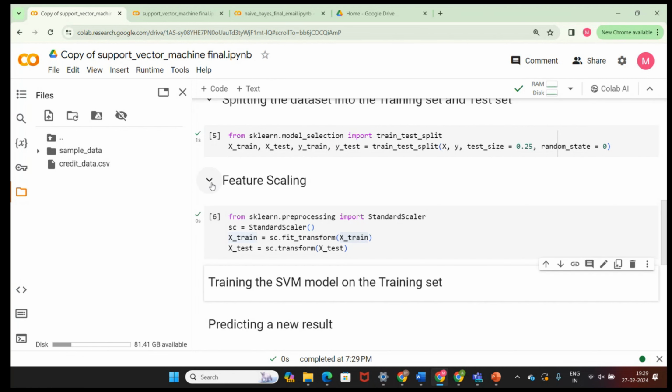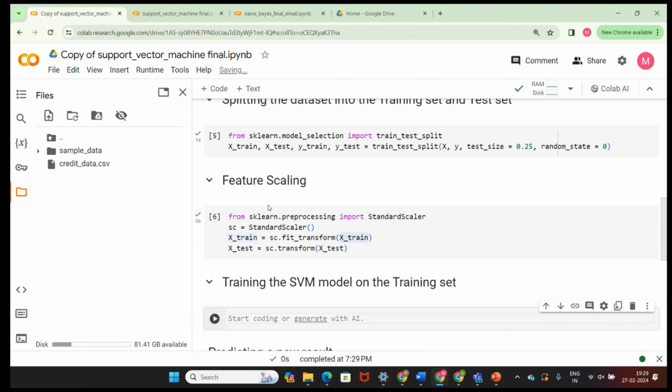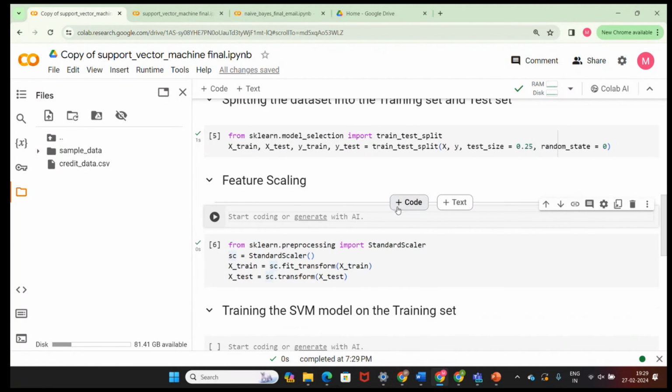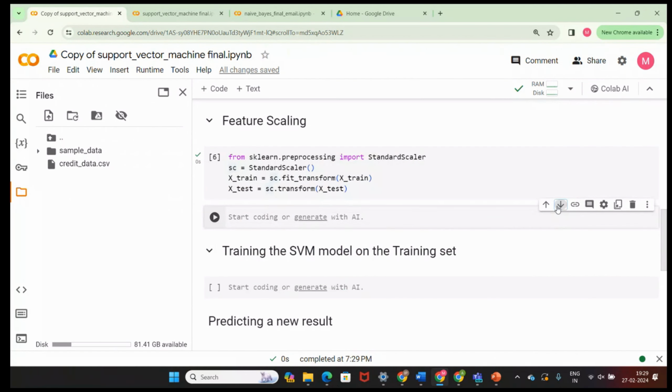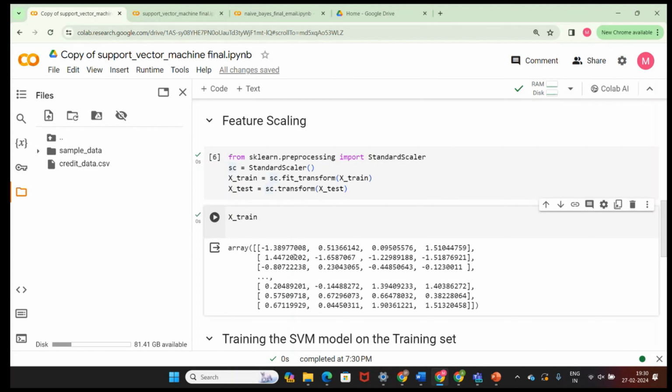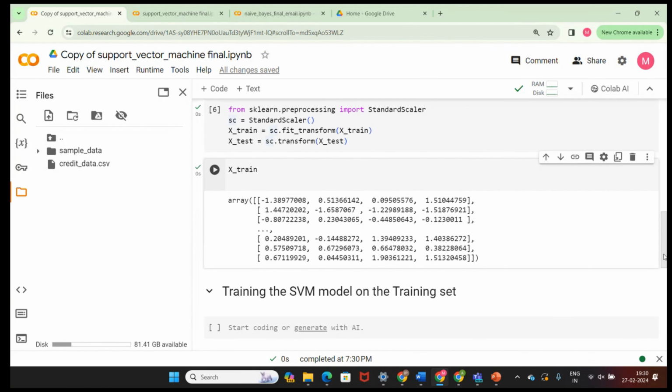After that, we are going to train the SVM model. Just let's see the output of X train. Now we can see all the 4 columns of the data set are in the same range. Okay, so that is the aim.